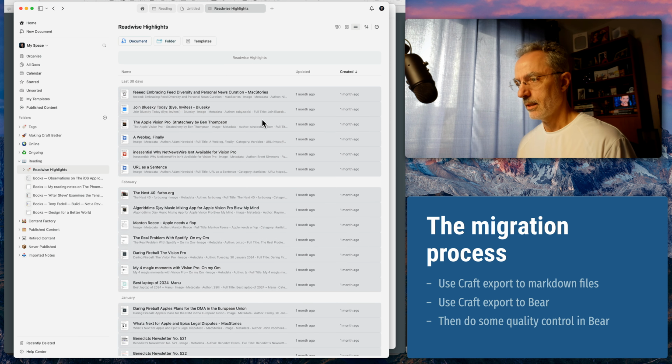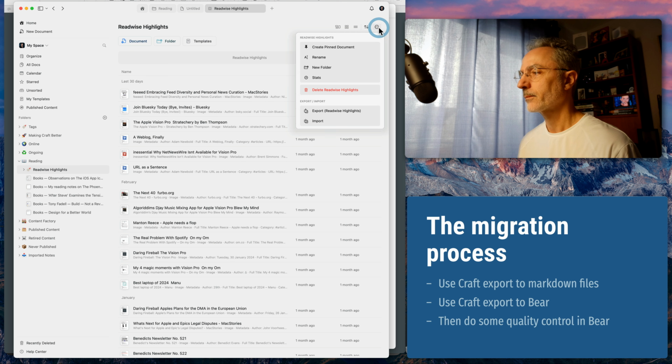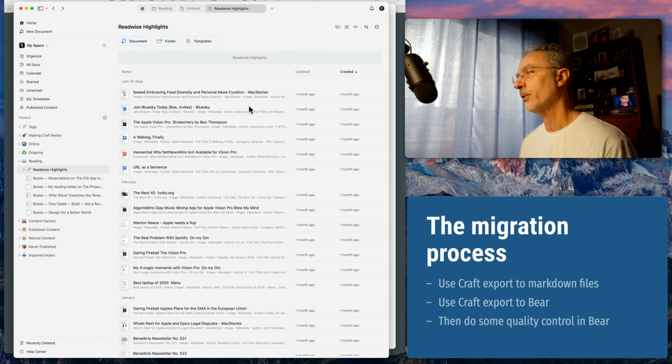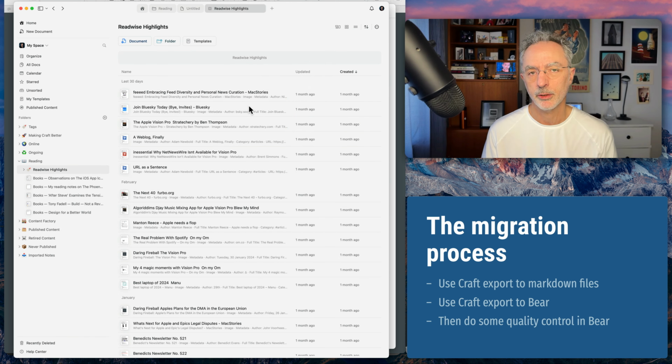I can click on that, select all the notes, and then I do the export here using this export feature, where it will create a folder containing all the exported documents. It takes quite a while to do though. And those are the two main ways of exporting content from Craft.